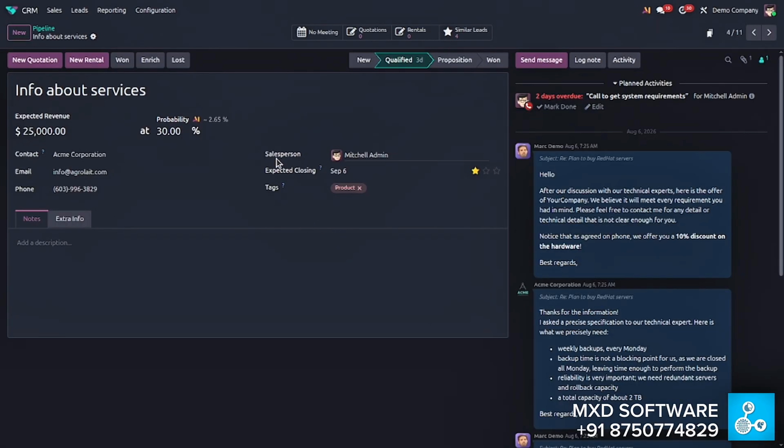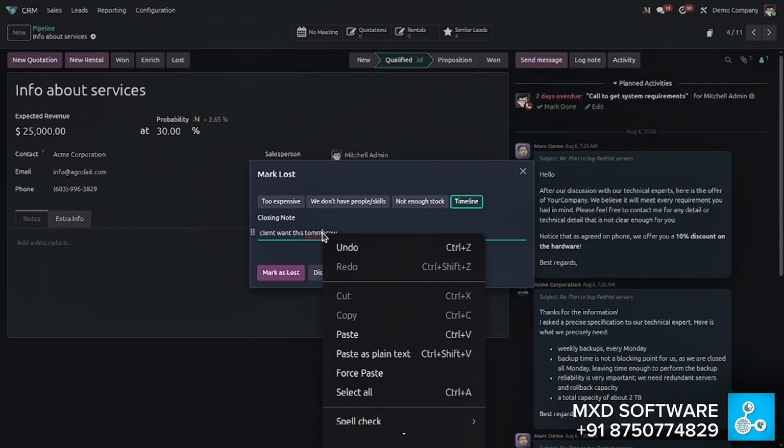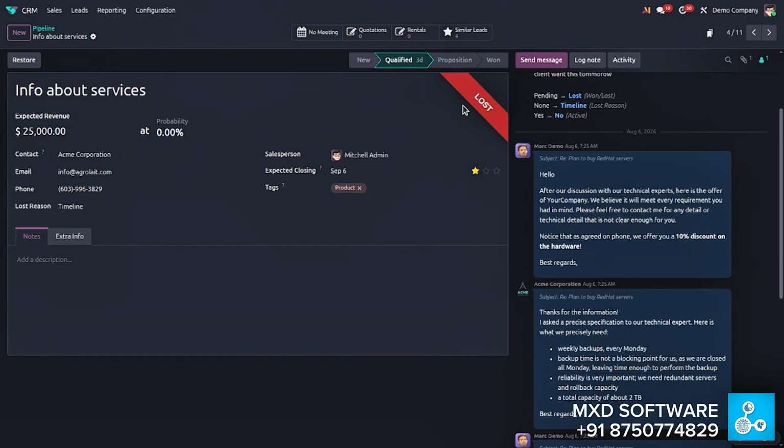We can open the lead, then mark as lost, and we have this timeline option, and we can write something like: client wants this tomorrow, and we can't meet that timeline, so mark as lost. So this will be marked as lost.